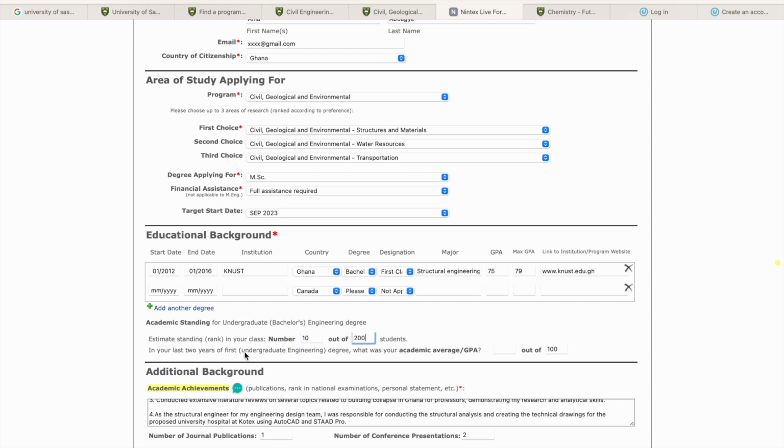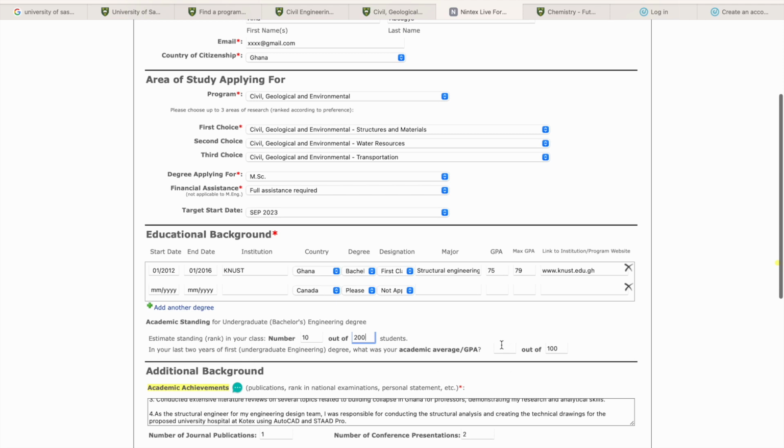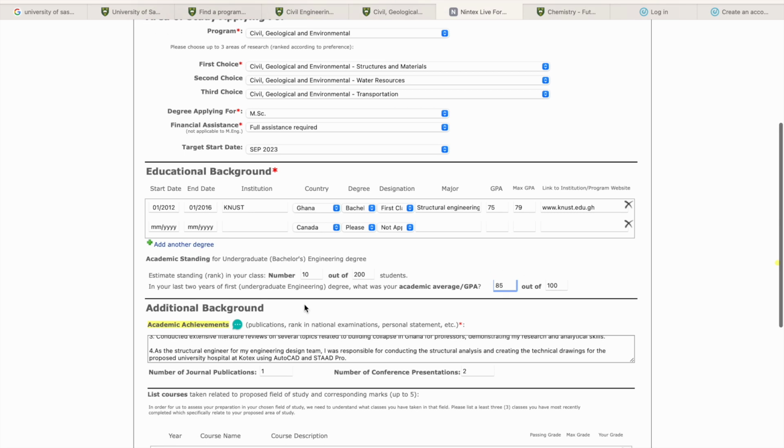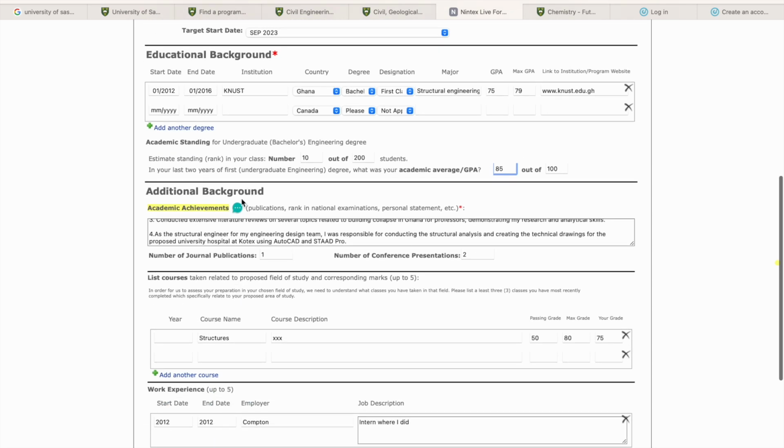In the last 2 years of first degree, what was your academic average? So for the last 2 years, you could do 85. But you have to look at your grades, the last 2 years, your third year and your fourth year, and see what you got and find the average of it. So this is what you put here for the 2 years, not for the full 4 years. This is for the full 4 years, and this is just for the last 2 years. So this is your academic background and academic qualifications.